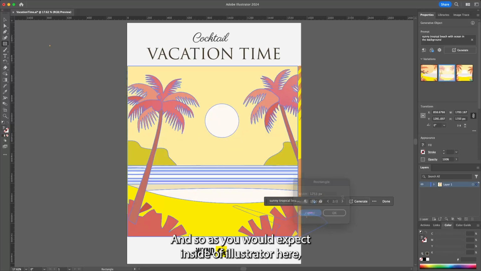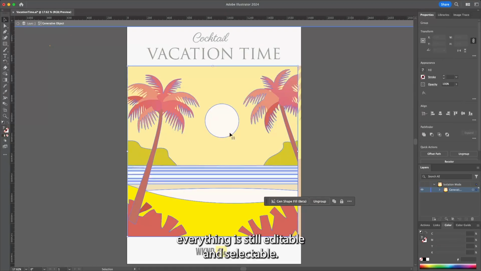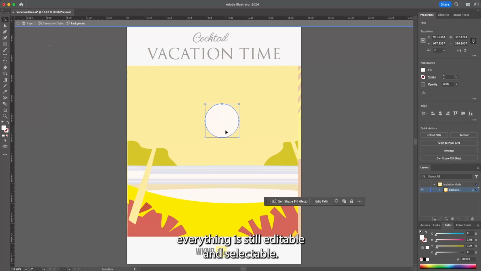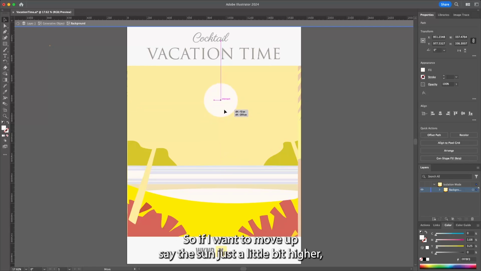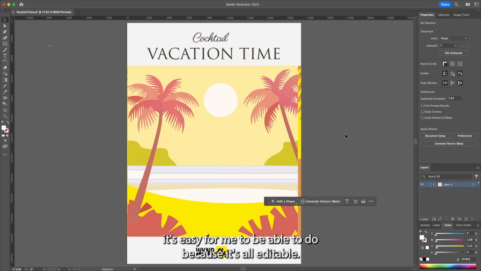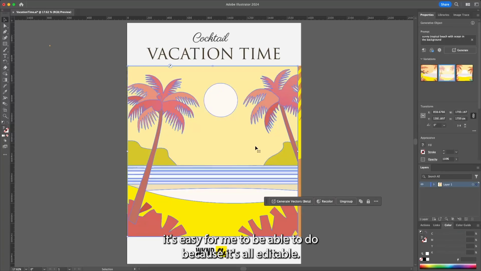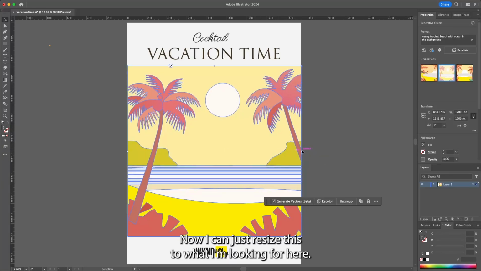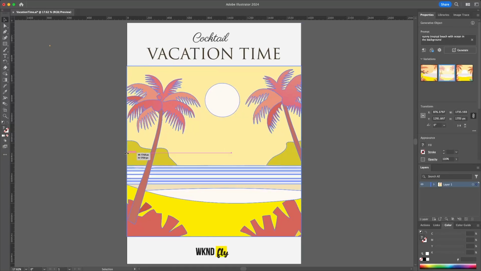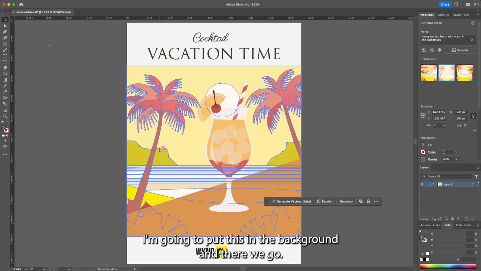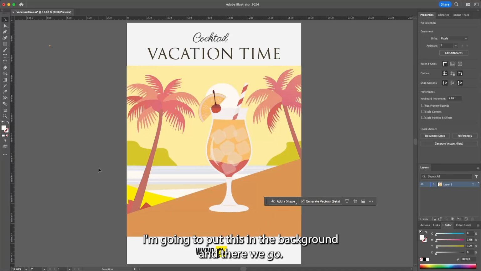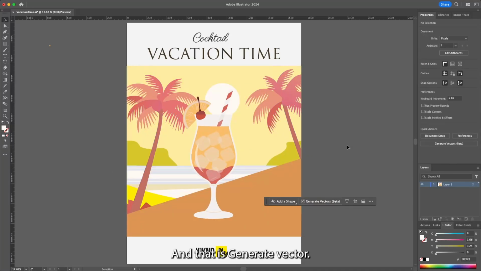And as you would expect inside of Illustrator here, everything is still editable and selectable. So if I want to move up, say, the sun just a little bit higher, it's easy for me to do because it's all editable. Now I can just resize this to what I'm looking for here. I'm going to put this in the background, and there we go. And that is generate vector, and we created this new scene easily using a text prompt with Firefly inside of Adobe Illustrator.